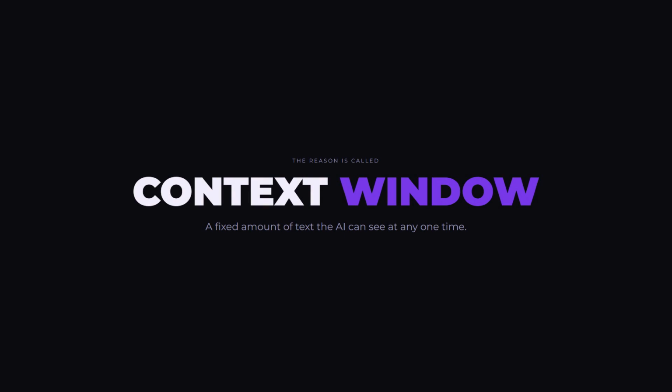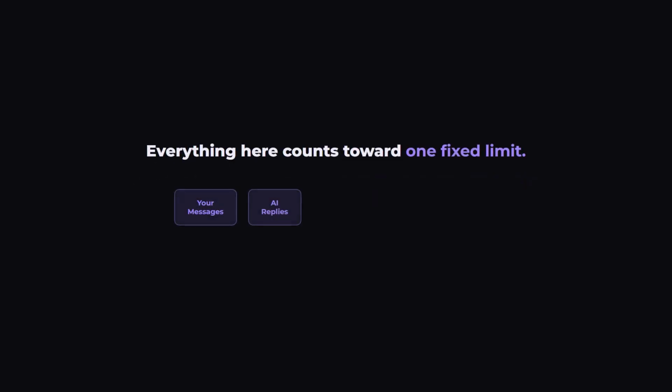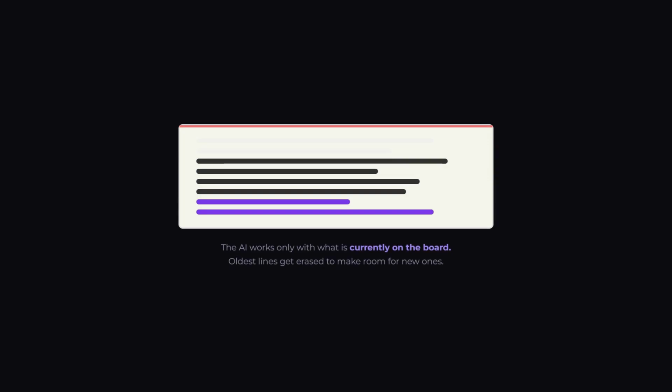The context window is everything the model can see at once. Your messages, its replies, any documents you paste, and all of it counts toward one fixed limit. Think of it like a whiteboard. The AI can only work with what is currently written on it. Fill it up and keep adding more, and the oldest content gets erased from the top to make room.